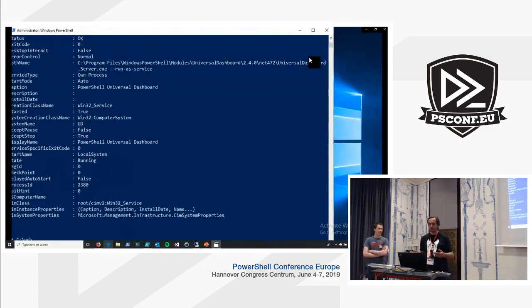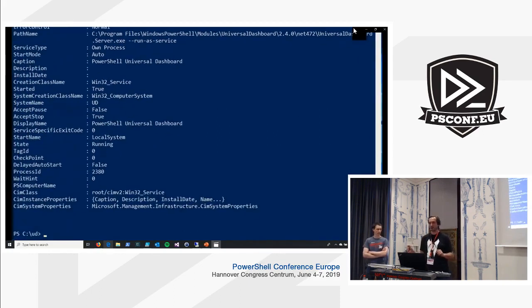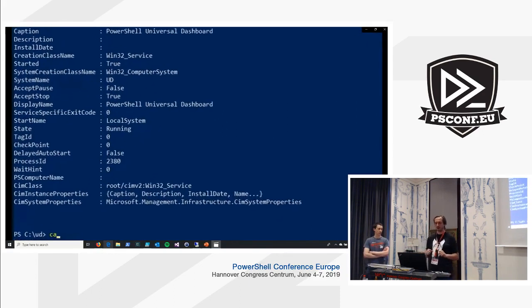And you can see here that it's actually running in the module folder, and it's running with the special parameter run as service. That's going to be important when we will try to do that ourselves.